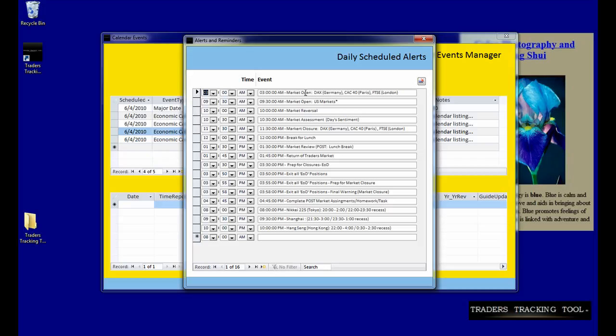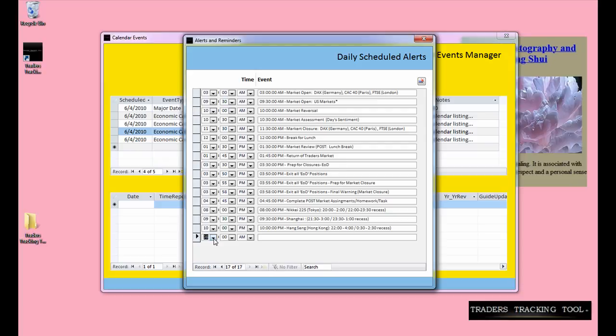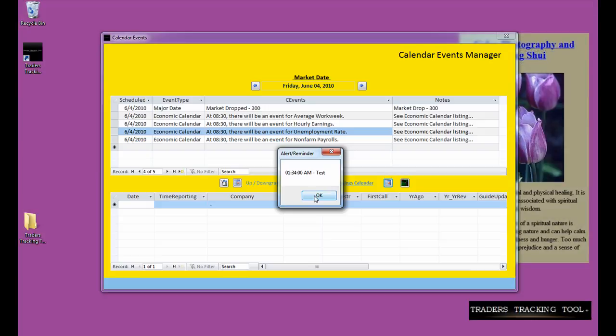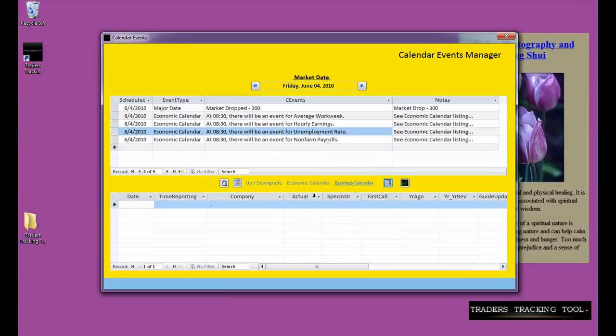Times in the day when there are events that affect the market, such as market openings, market closings, reversals in the market, and such. To set up an alert, all one has to do is decide what time of day and what's the alert that they would like to set up. So in formatting this alert, we're just going to call it test. Oh, there you go. An alert reminder.